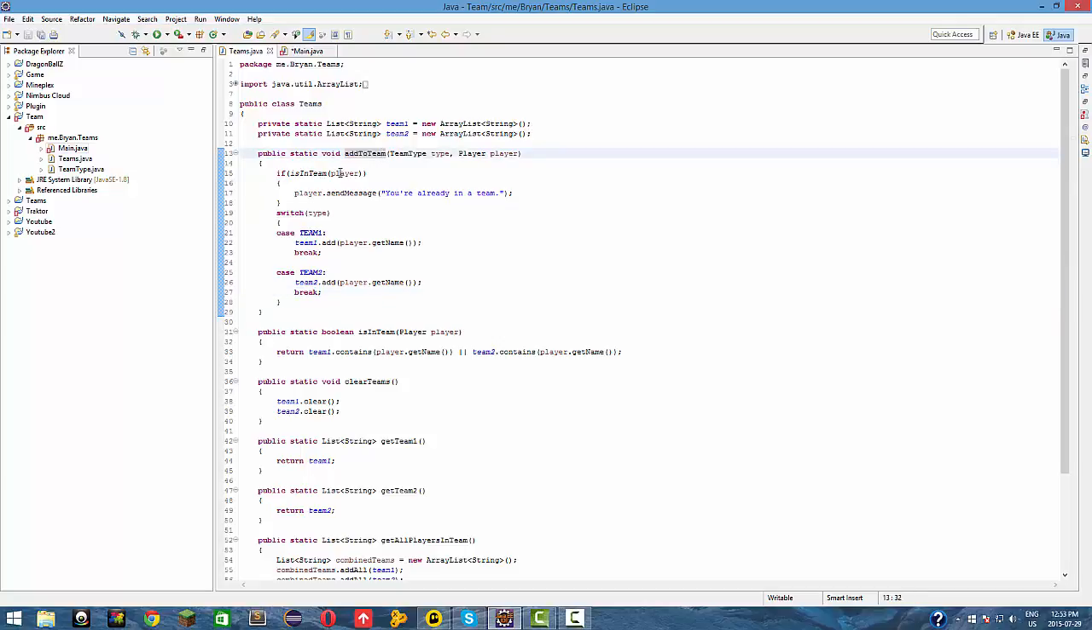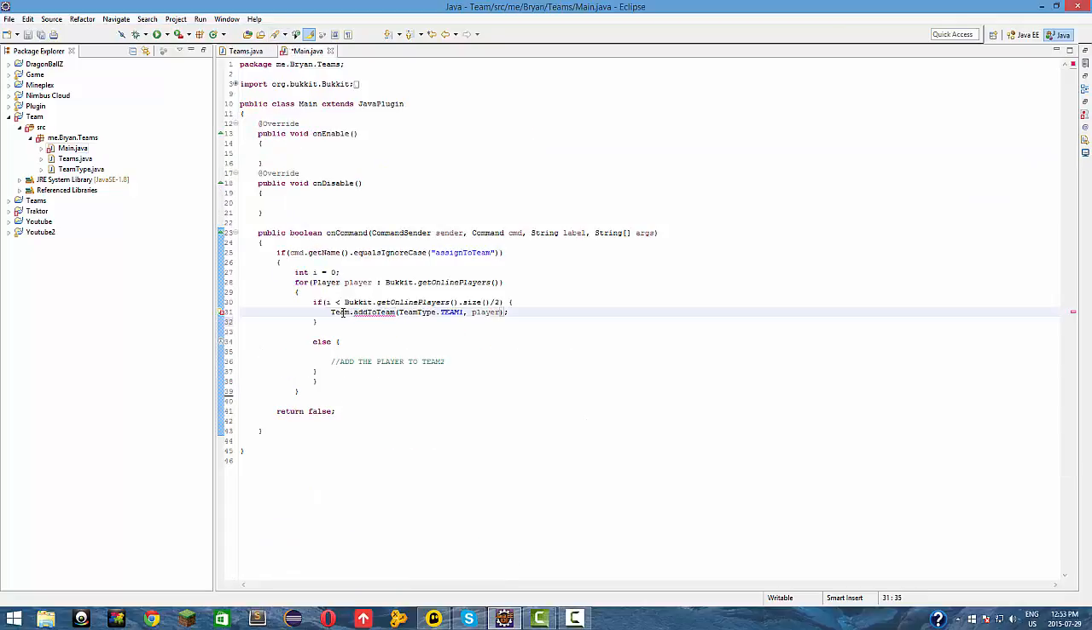I made this right. Public static void. If sender is a player, then the player has a message. I'm going to make a switch of the type, and break. Yeah, this is all correct. Why isn't this working? It should be working all to plan.